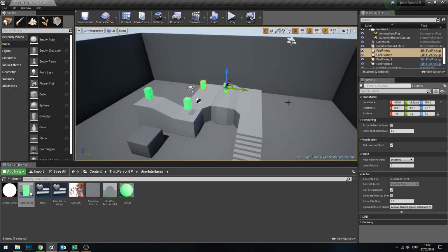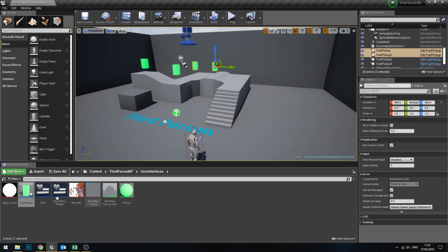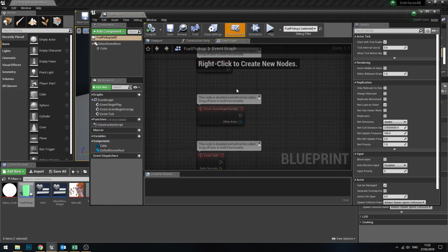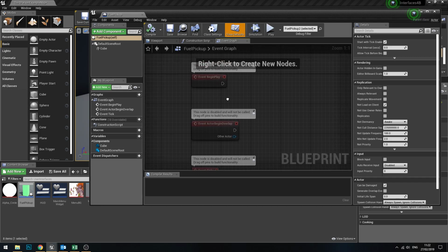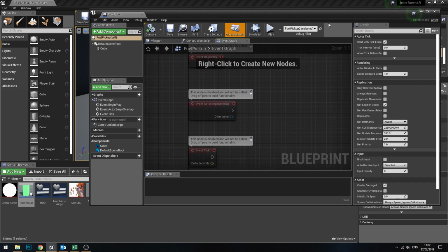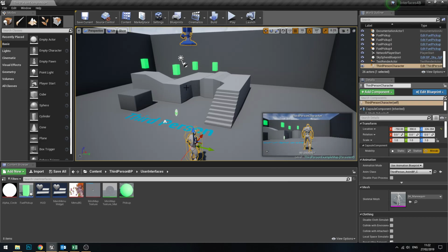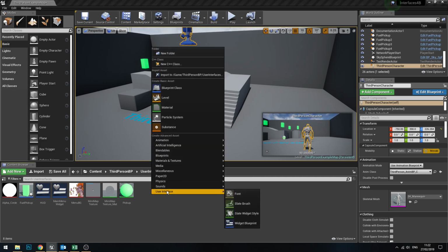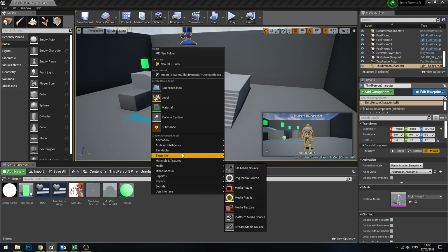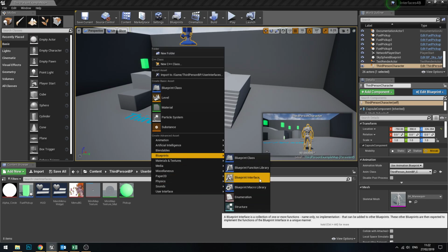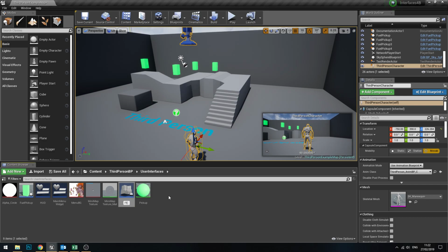There we go. Okay, so we've got a few pickups in the level, and now because they're all instances of this one game object here, if I go in, I can add different effects to this. So what we need to do is code the pickup interaction. To do that, in order to get events to be coordinated across multiple objects, what we need to do is set up a blueprint interface. So user interface, nope, not that one, blueprints, blueprint interface, there we go. We're going to call this pickup interface.